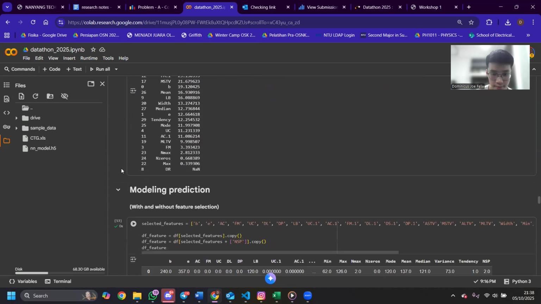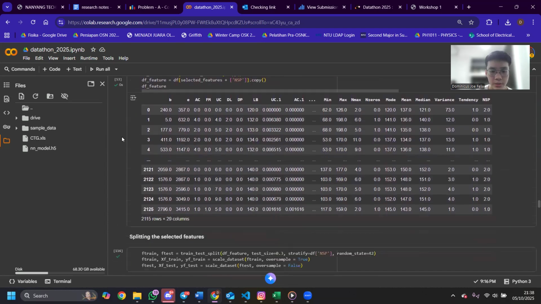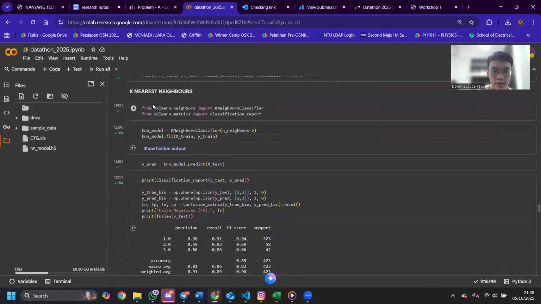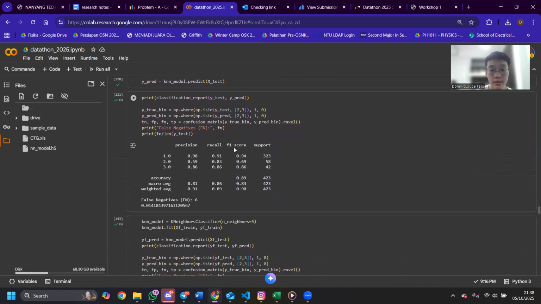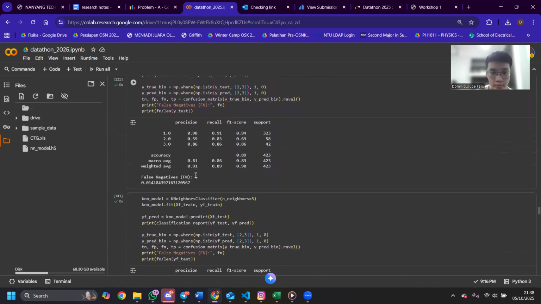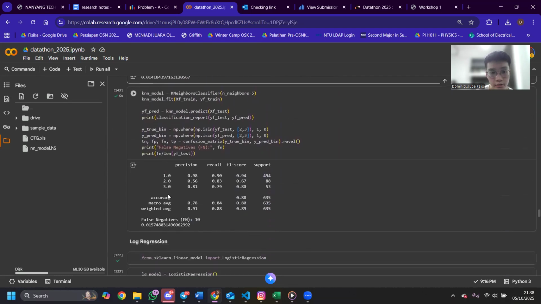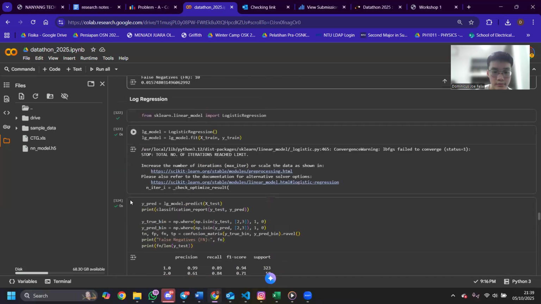Last is actually making the prediction model. So we try several models with the selected features and the unselected features. First is the KNN, where the unselected features actually perform better with 89% accuracy and 6 false negatives, around 1.4%. It's pretty good. While the selected features actually perform much worse with 1.5% false negative.